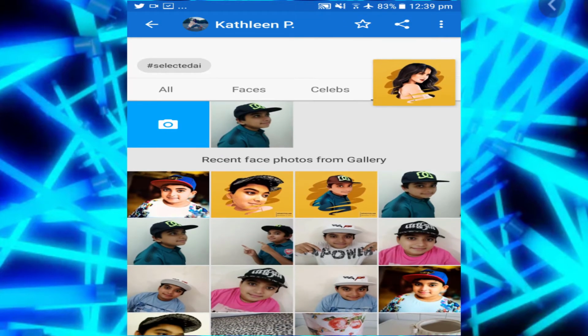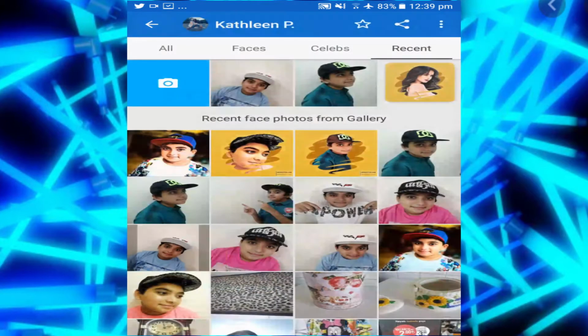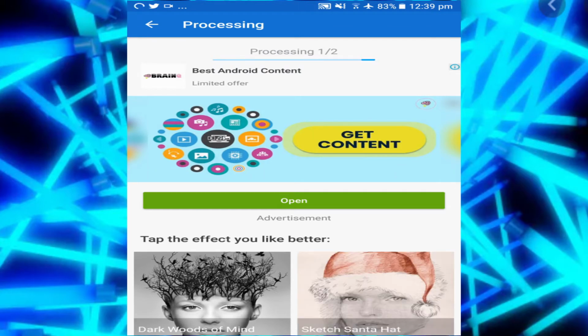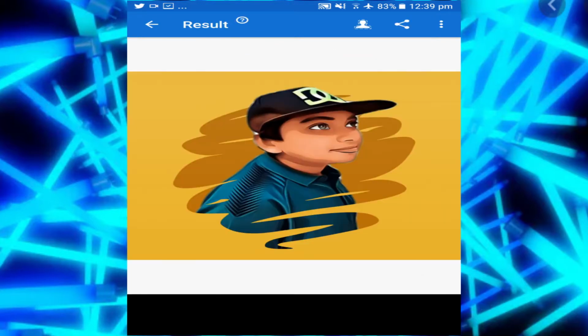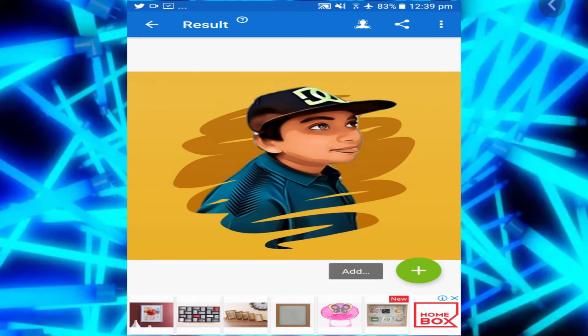You can go ahead and click on whatever photo you want. And then I'm going to click on, let's say this one. No, not this one, sorry. This one. And then it's going to go ahead and process. So it's going to go ahead and take a while. Processing, almost done. And there we go. So this is our trending video, photo.